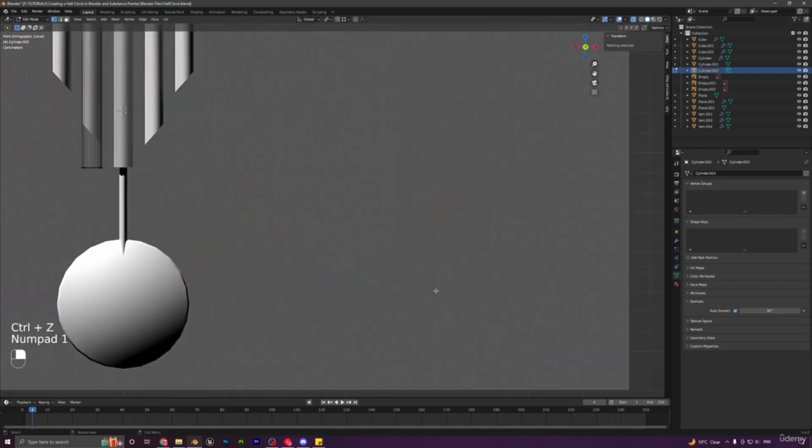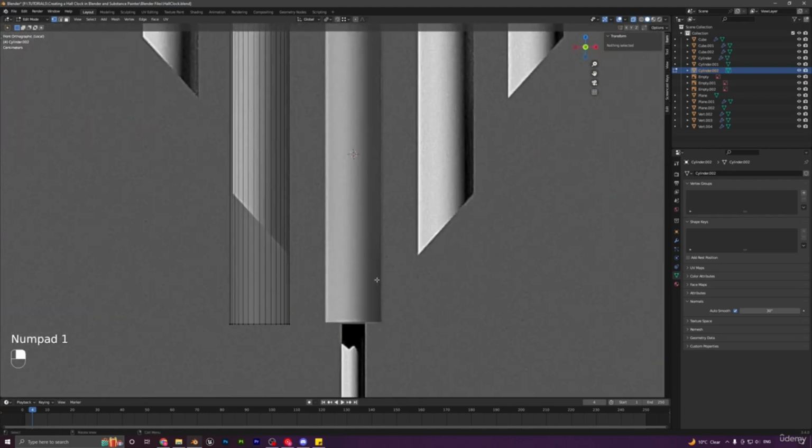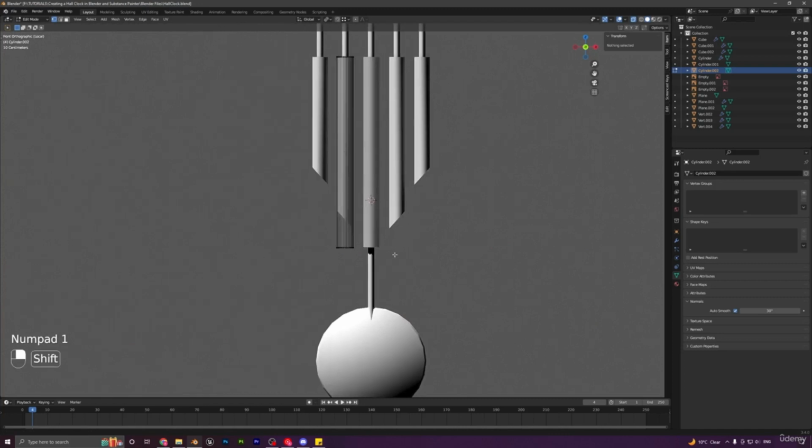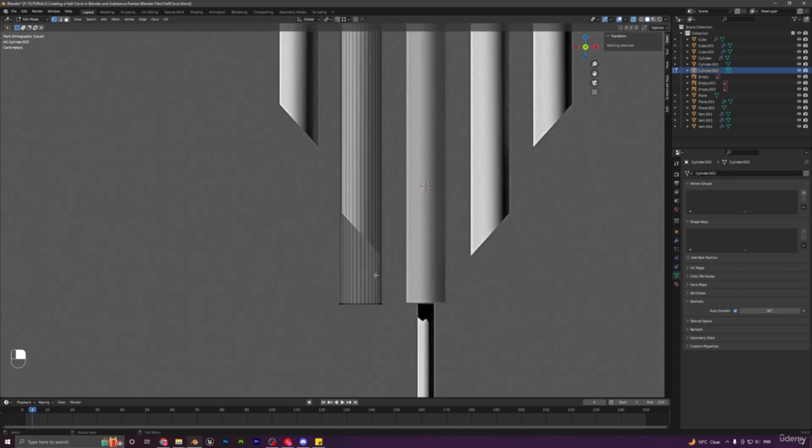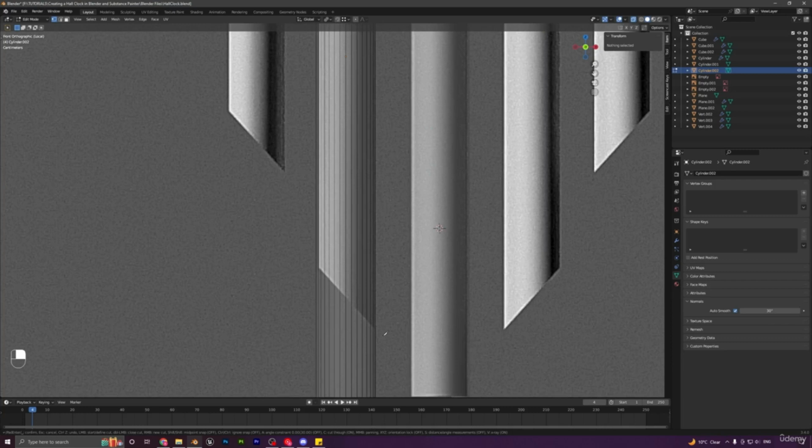So let's undo this, and to fix this issue, again press K to start with the knife tool, and before you actually create the cut, make sure to enable cut through. Press C. You will see when you press C, this cut through is being toggled, so make sure it's turned on, and now you can create the cut like this.